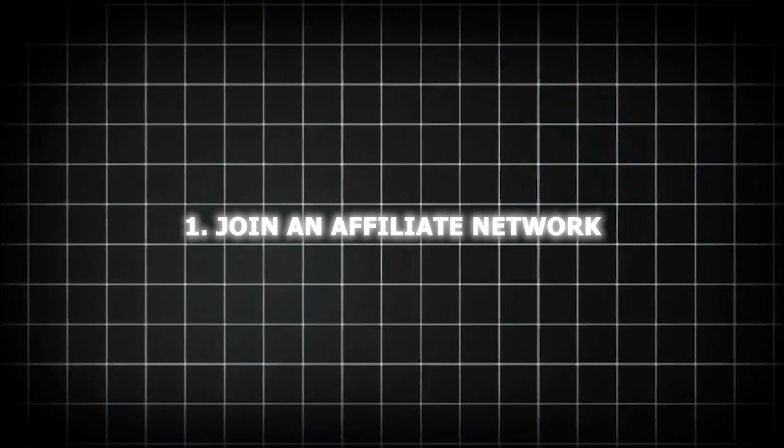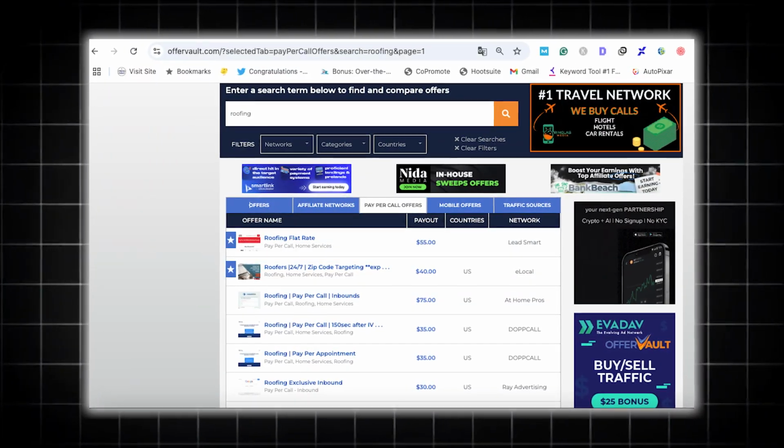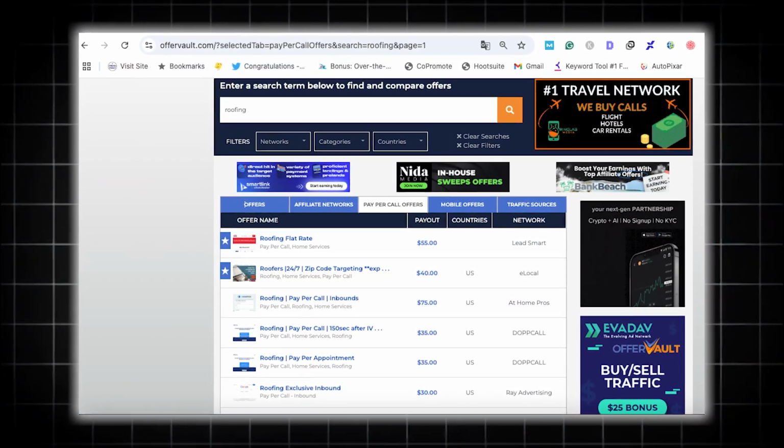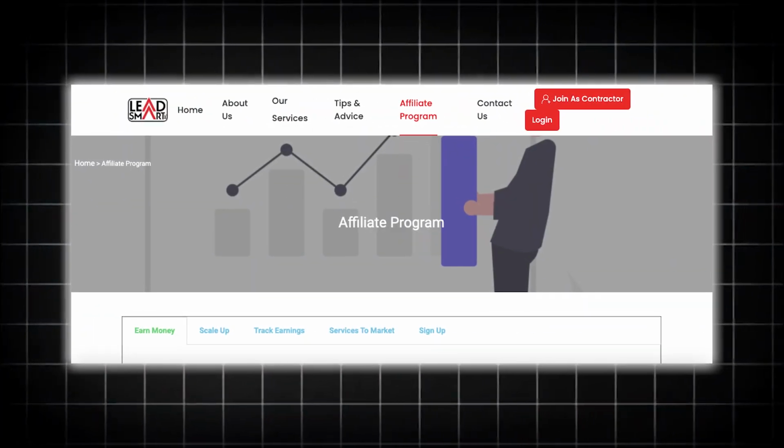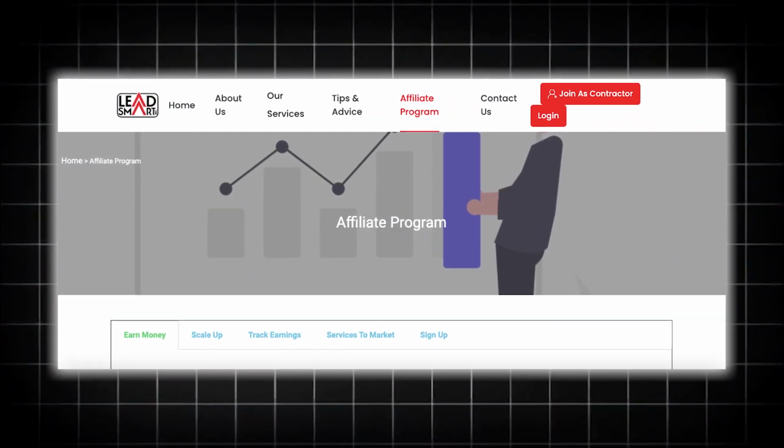1. Join an affiliate network. Platforms like OfferVault list affiliate programs across various niches. I partnered with LeadSmart, which offers fair commissions and excellent support.